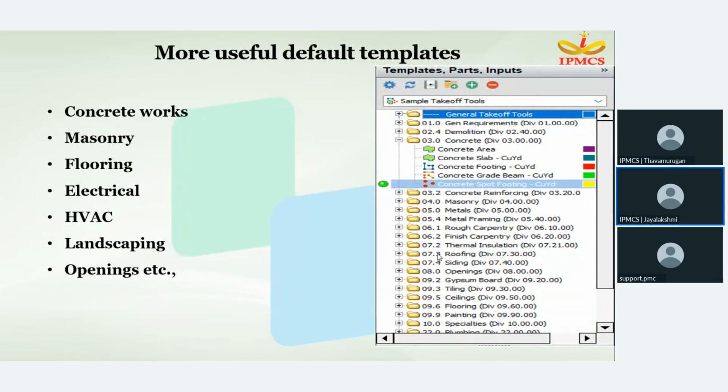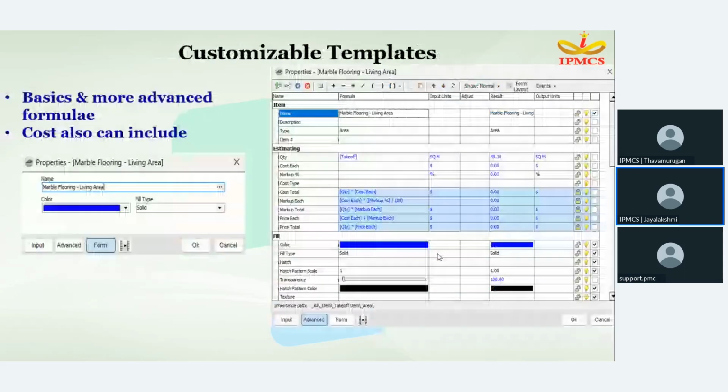The inbuilt templates, such as concrete, masonry, flooring, electrical, HVAC, landscaping, openings, etc., will help us in takeoff with more ease, and also with more speed. The templates are customizable. We can use the customization in PlanSwift to customize our own templates. We can use formulas. We can create our own formulas, and we can create our own elements for the templates.